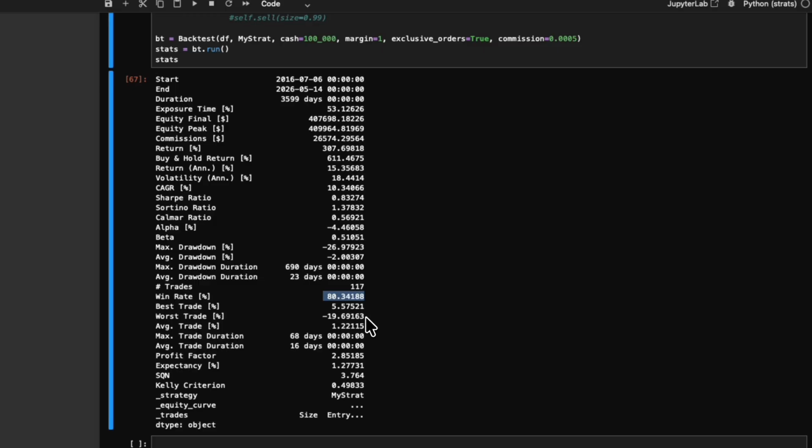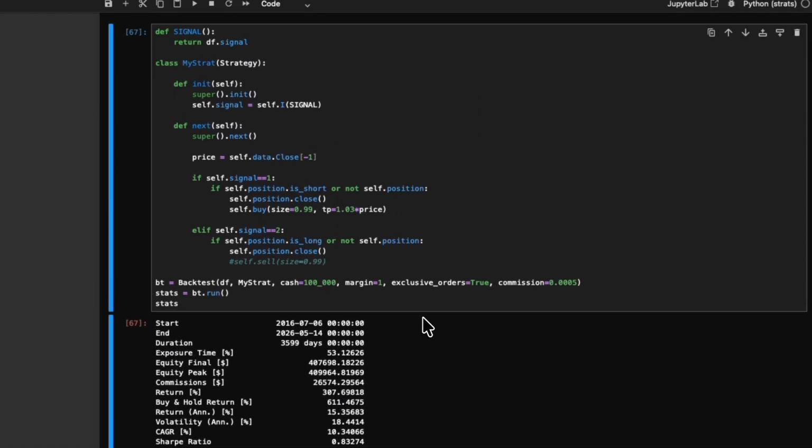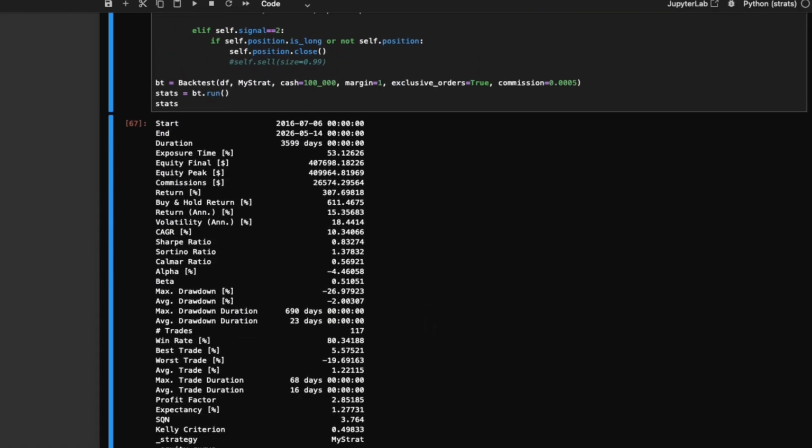But your worst trade is still that 19% one, meaning that you got long at some point and got a corresponding sell signal 19% lower down. So we'll see what we can do about that. Obviously, we just want to deal with stops.